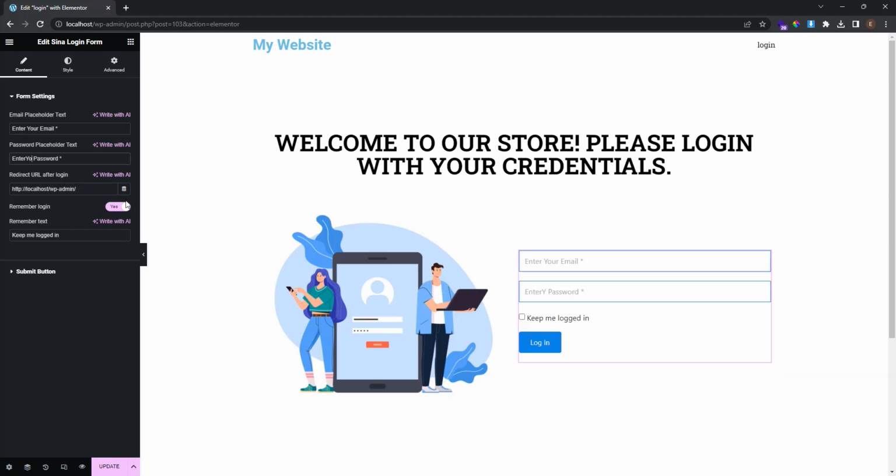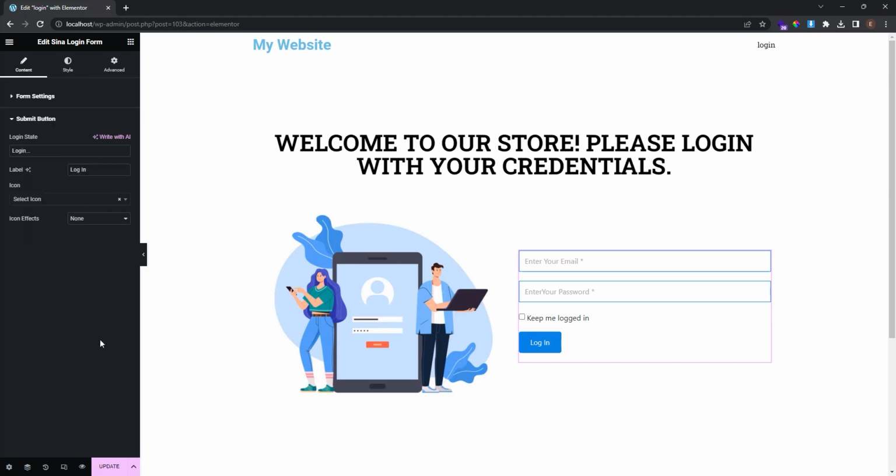Also for the password. Now here you can also edit the redirect URL after login. For me, this is alright. When someone logs in with their credentials, I want this user to be redirected to the dashboard of this website. Also, you can change the text of remember me, and you can select whether or not you want a remember me option. Under the form settings, you also have the submit button.